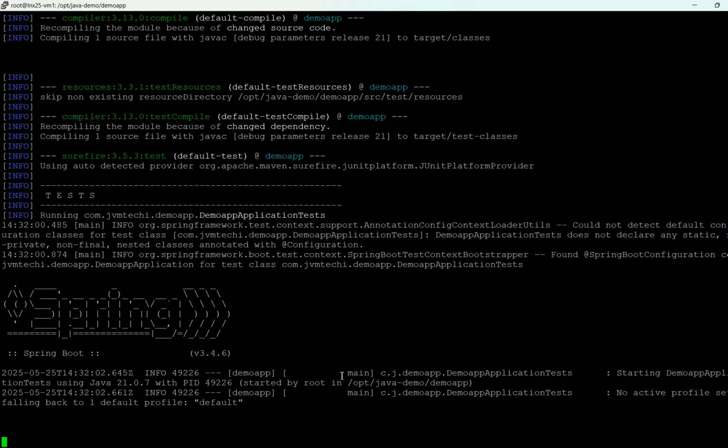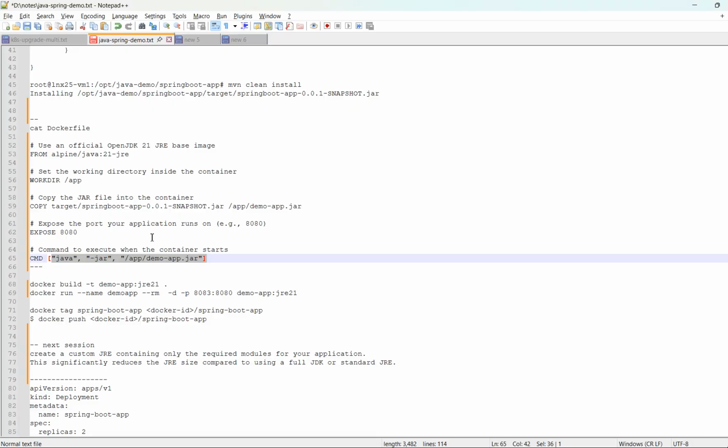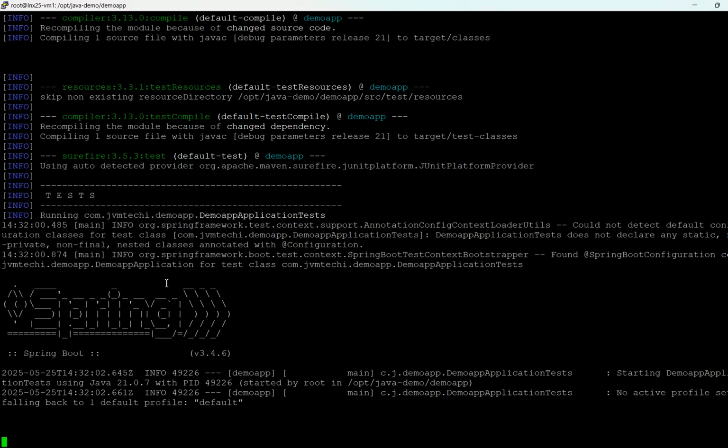Don't know why it's taking time. Once you have created this Dockerfile, you should create one Docker image using this command, docker build. Docker build hyphen t, t for tag, your image name and your tag. You can put any name as the tag. In my case I am using JRE21. Since I am using JRE, we take this naming convention so that it's easy.